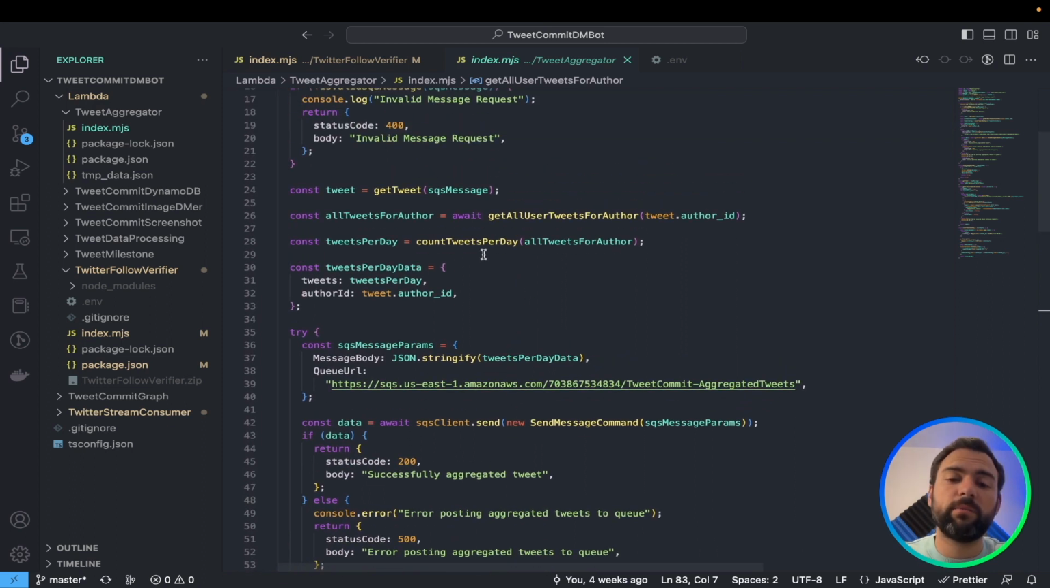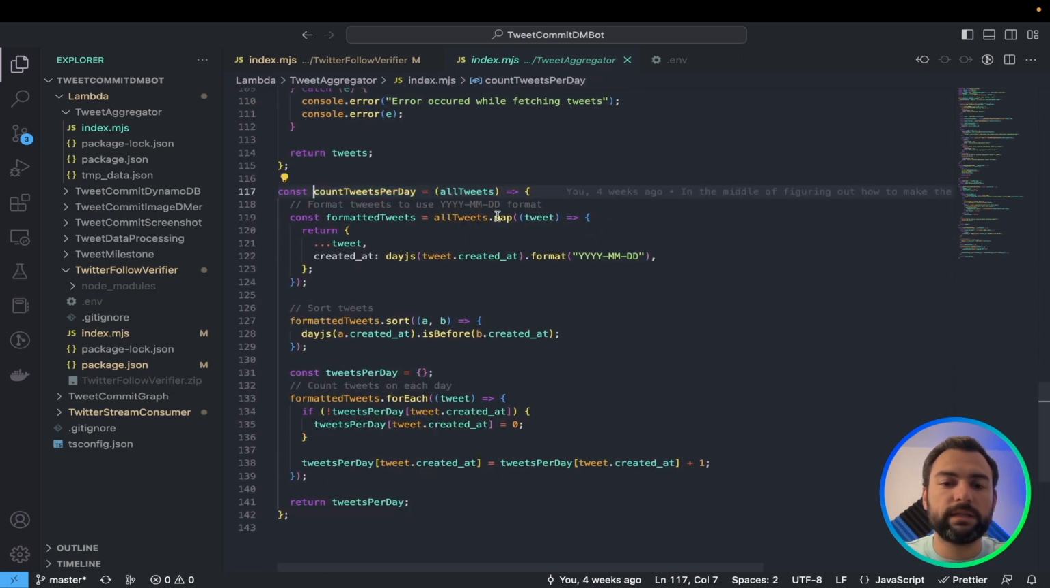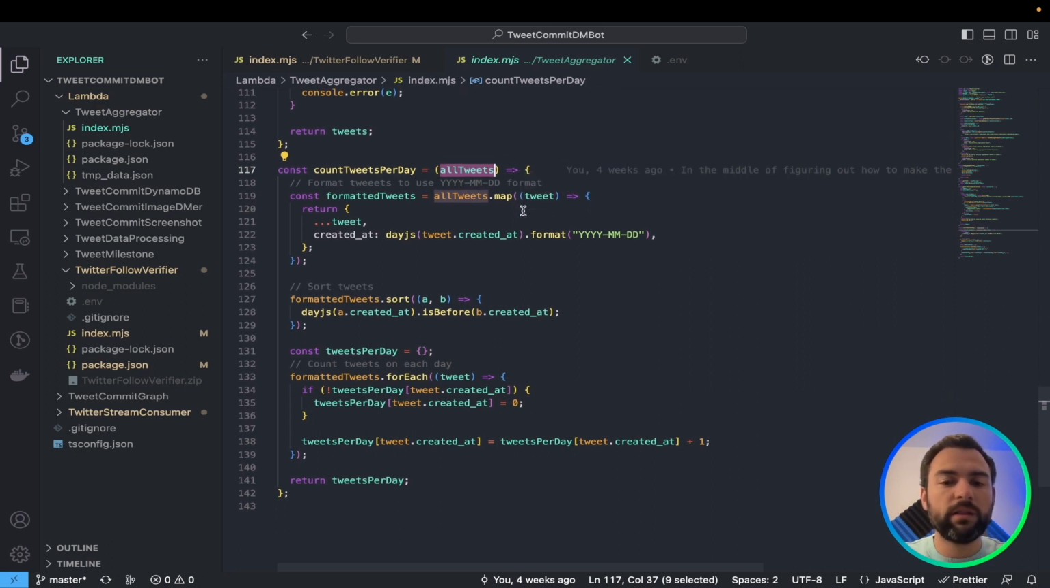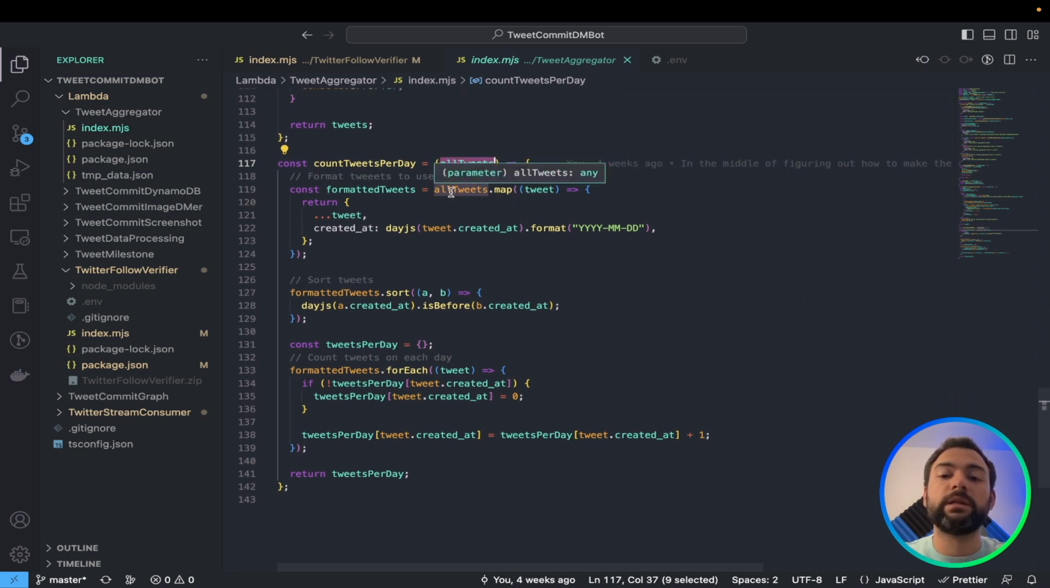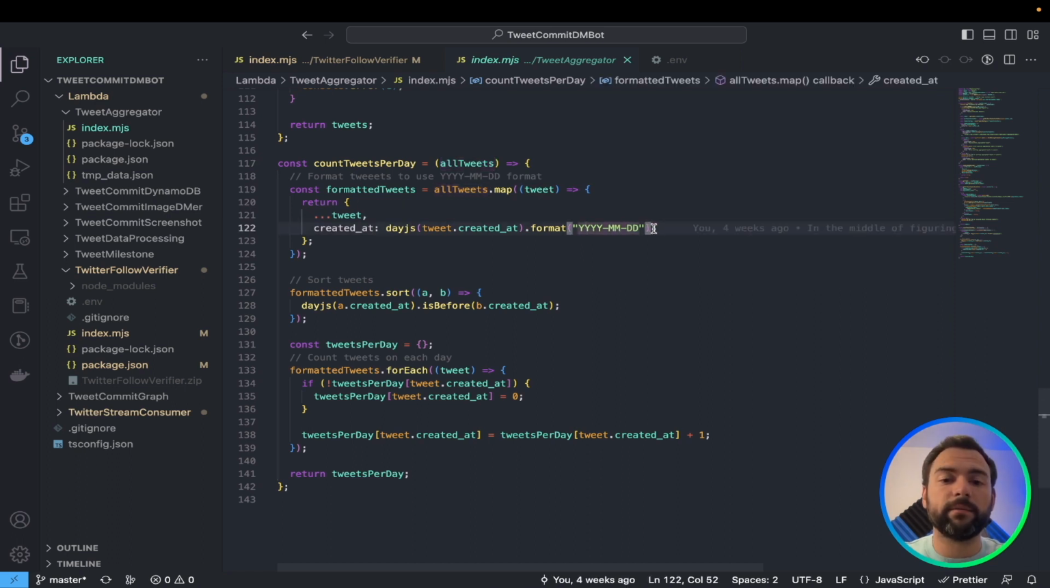Lastly, we're going to count the number of tweets that a user made per day in this function. So let's head down to see how all this works. As you can see with this function, we have a parameter that takes in all the different tweets in an array. The very first thing we do is use the map function to go through all of these tweets with the goal of changing the created at property to a string that has the year, month, and day. The reason we want to do that is because later we want to count the number of tweets that a user made on a specific date in the past.